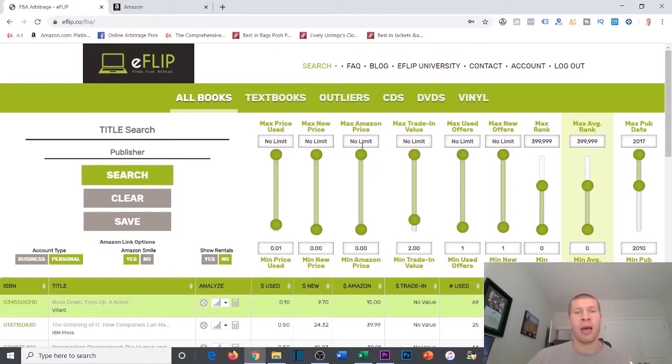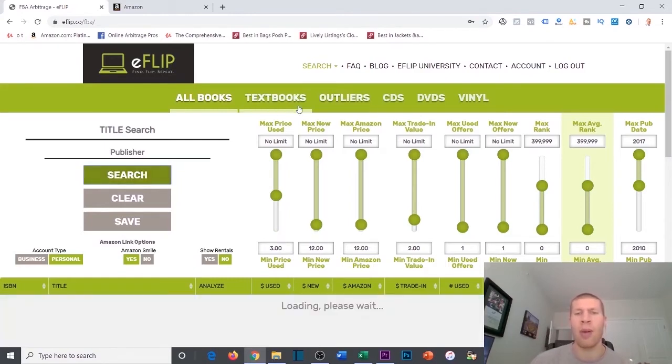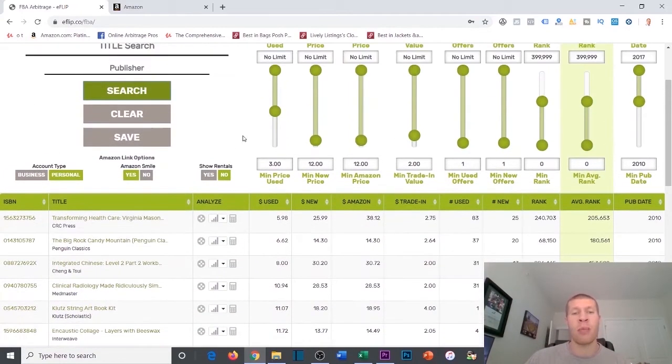So maximum Amazon price, I'm not going to set a max. So we'll go minimum Amazon price, we'll go like $12. We'll also go minimum new price $12, and we'll go minimum used price, we'll go $3. And we'll hit search and we'll see what pops up. But I'm going to keep it really, really broad real fast, and then we'll make it more specific as we go.